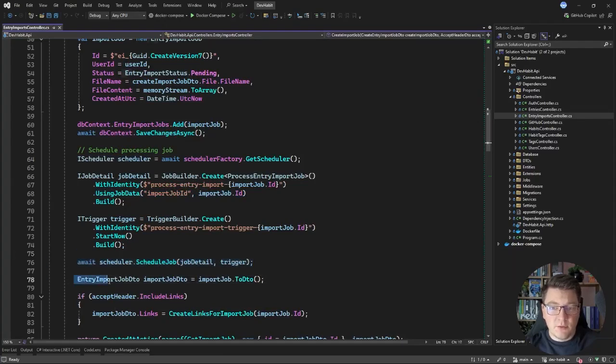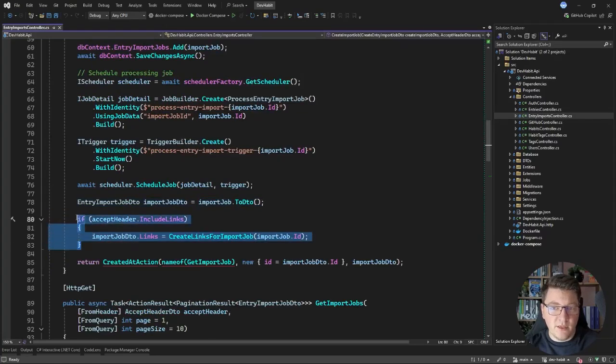right away. Then I'll create my DTO, include the hypermedia links if the accept header says that we should, and I'm going to return a 201 created response. The location header is going to point to the get import job endpoint, and I'll specify the job ID as the route argument, and I will also include the entire DTO in the response.